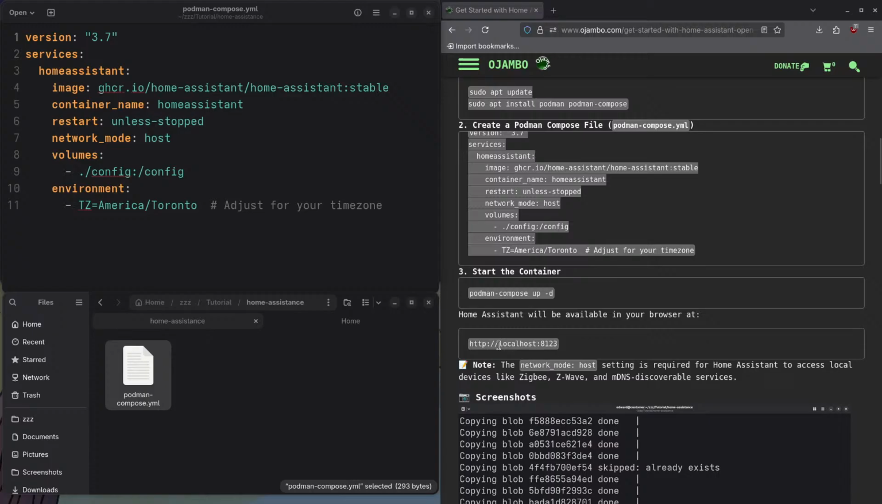Next, you just start the container on the command line. It's that simple. And then you go to this address in a browser. If you're on a network, obviously you'll be able to connect to this from anywhere on the network. So let's take a look at that.